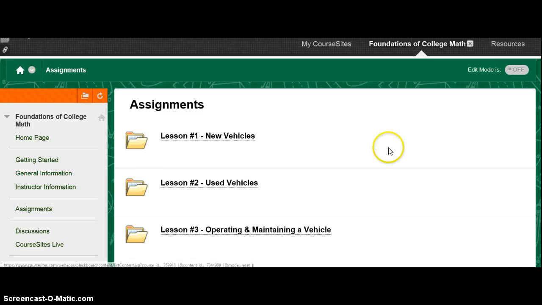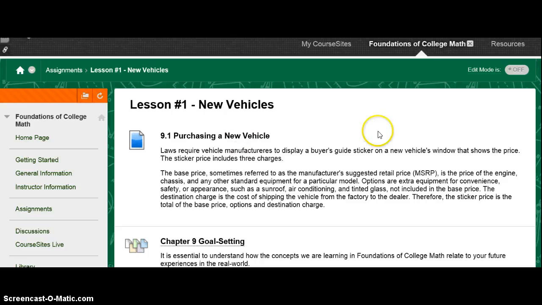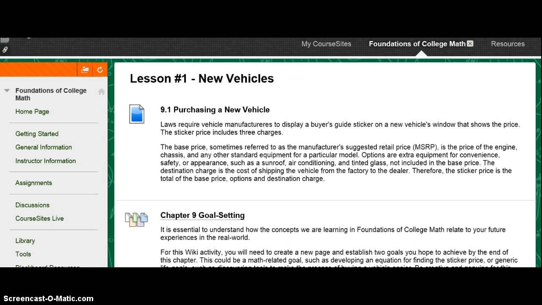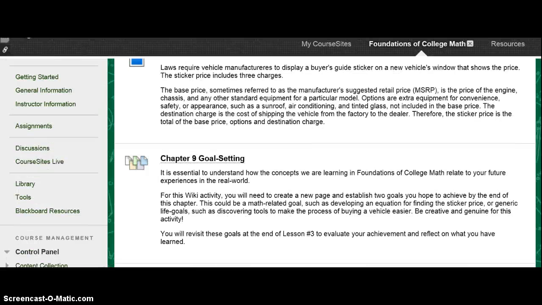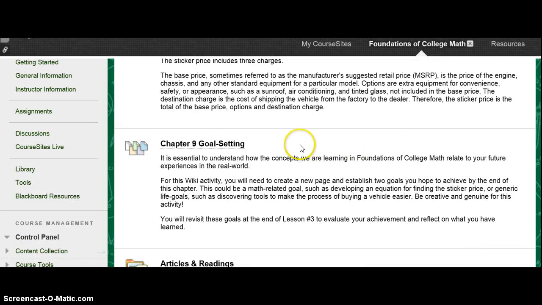For the assignments, I've broken them down into 3 different lessons. The first lesson is about new vehicles. There's an introductory paragraph in each section about the new vehicles. For example, the next one will have the used vehicles, and the final lesson talks about operating and maintaining the vehicles.